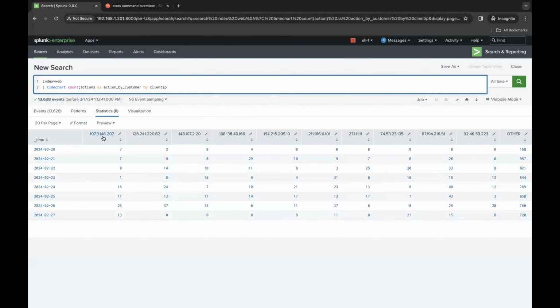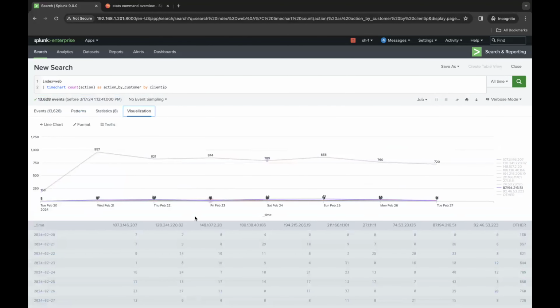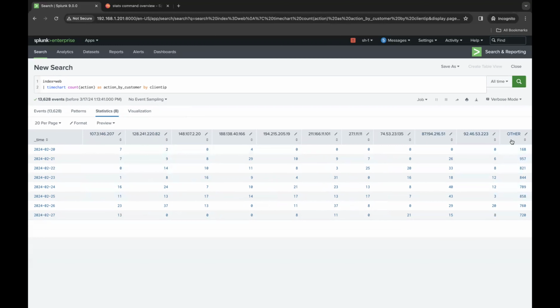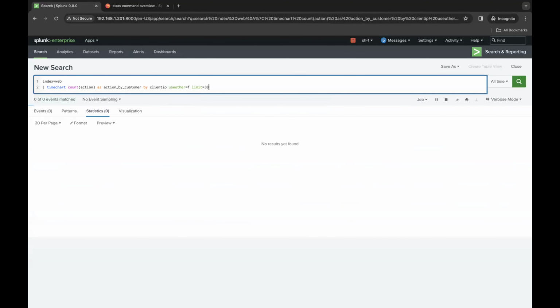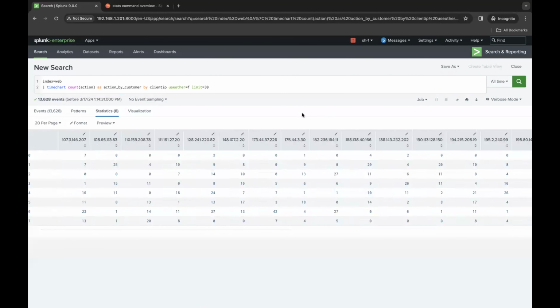All right, so we have different customers on different days performing different actions. So we have this statistics table. Now the beauty with the time chart is this. We want to have this, you see, we have different customers. So right now, if you notice right here, we have the other command. So what I can do is use other equal to false, and let's just limit it to, like, I want to have at least 30 unique customers, let's say. So right now we have 30 customers with the data in here.